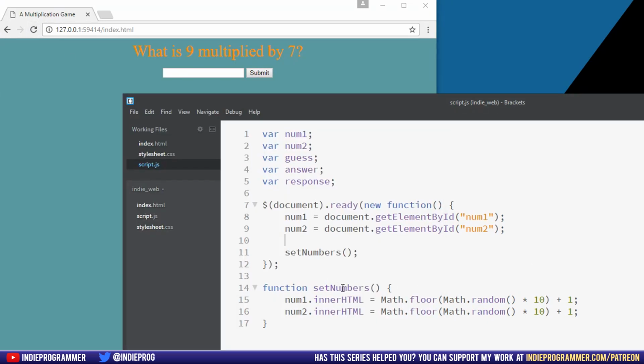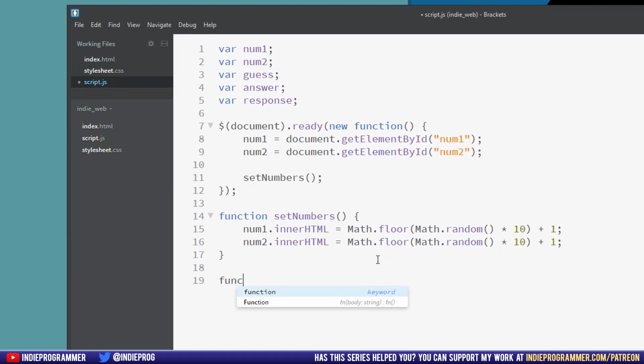Finally, or I should say next, we are going to set the answer equal to, we'll just do that when we check it. That sounds like a good idea. Let's make another function called checkAnswer or checkGuess. We're actually checking our guess, but checkAnswer just seems more correct. We'll say checkAnswer. Yeah.